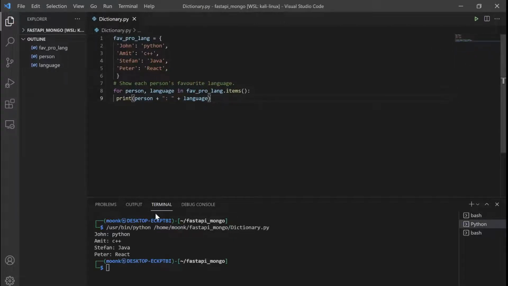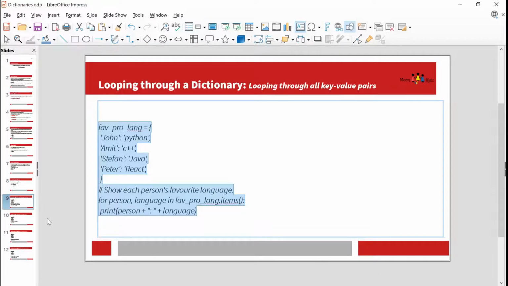Let's run. So it has printed out the complete dictionary. John likes Python, Amit likes C, Stefan Java, Peter React. So if you use items here with the for loop, items will take out both the key value pairs out of the dictionary. Let's move forward.